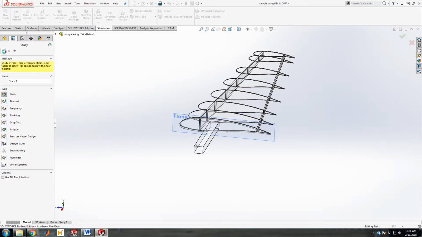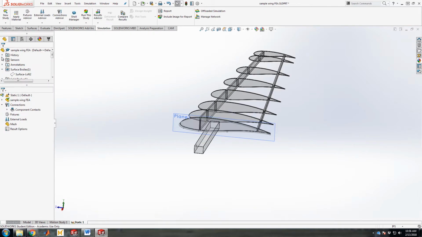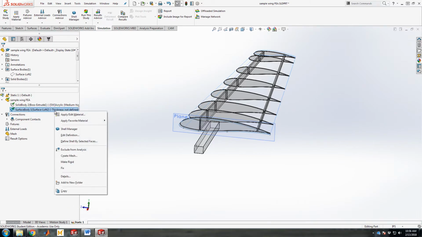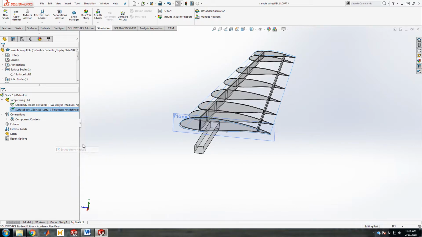So static analysis, we'll say OK. This brings up the familiar menu. We need to see that we right now have two bodies included. There's one surfaced body and one solid body. It's going to try right now to do math on both of them, but let's exclude the surface body. Exclude from analysis. So it still exists. We're not deleting anything. It's just going to be ignored in terms of FEA.